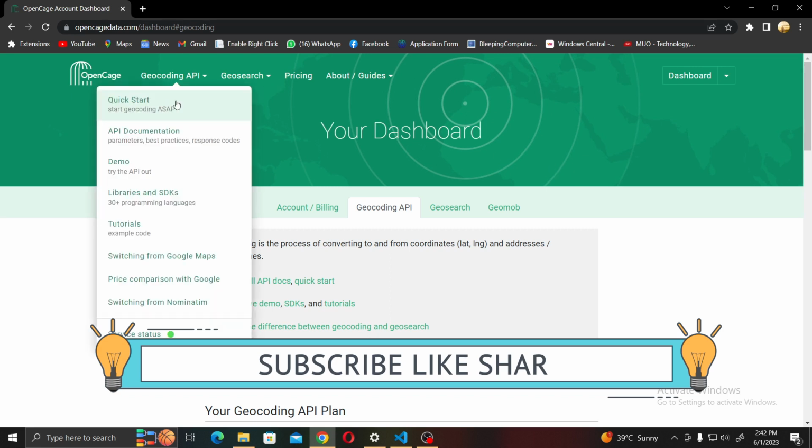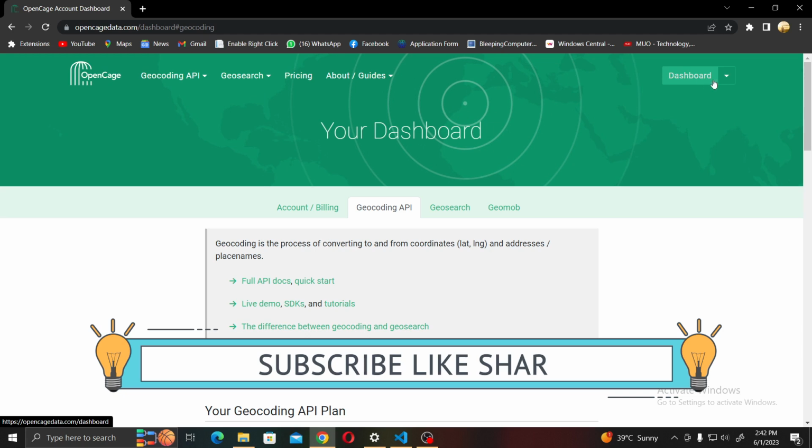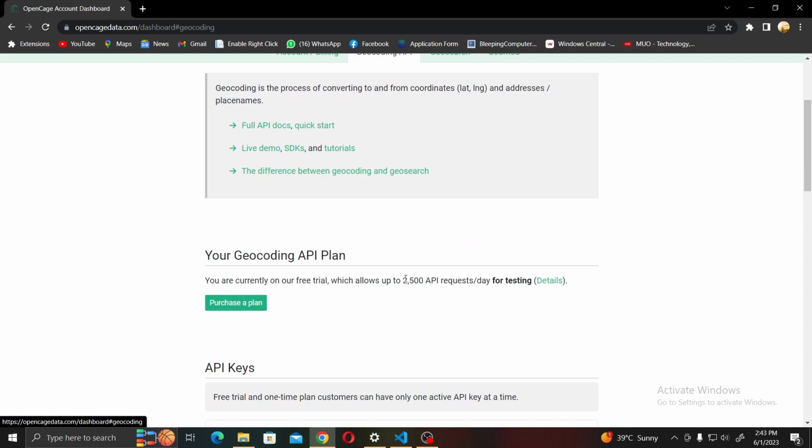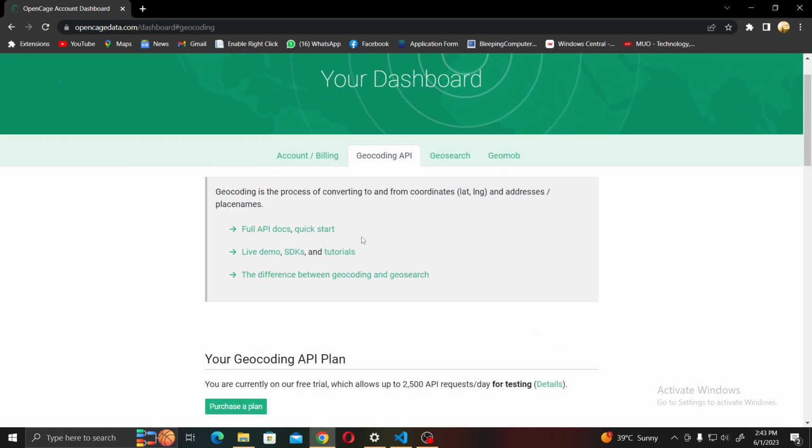You have to go to opencagedata.com, log in, and go to the dashboard. Guys, this is free, and it allows up to 2500 API responses per day for testing. This is absolutely more than enough, so yes, you can use it.